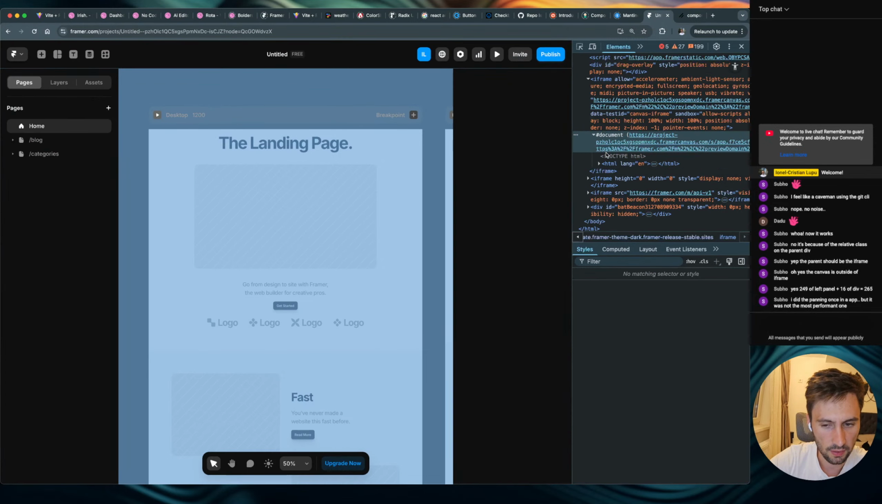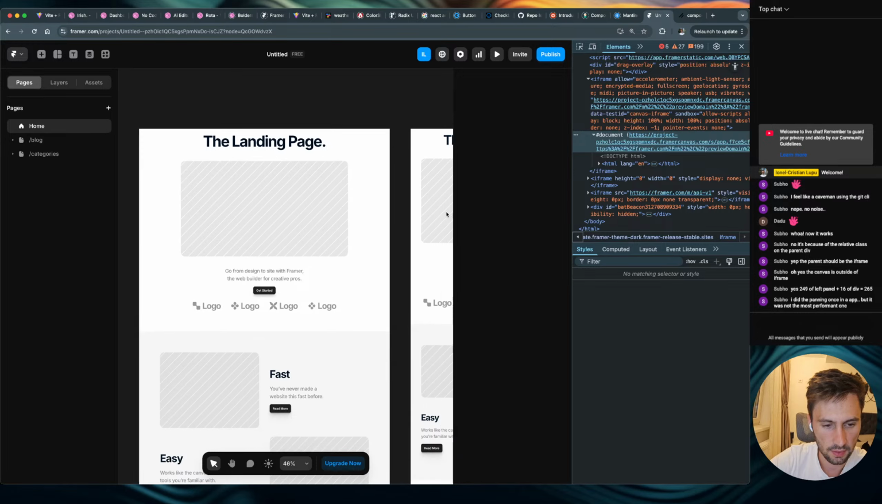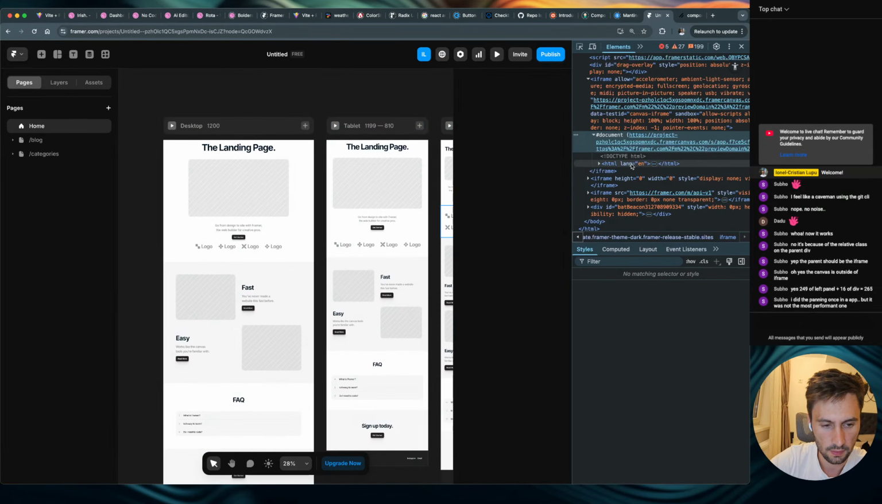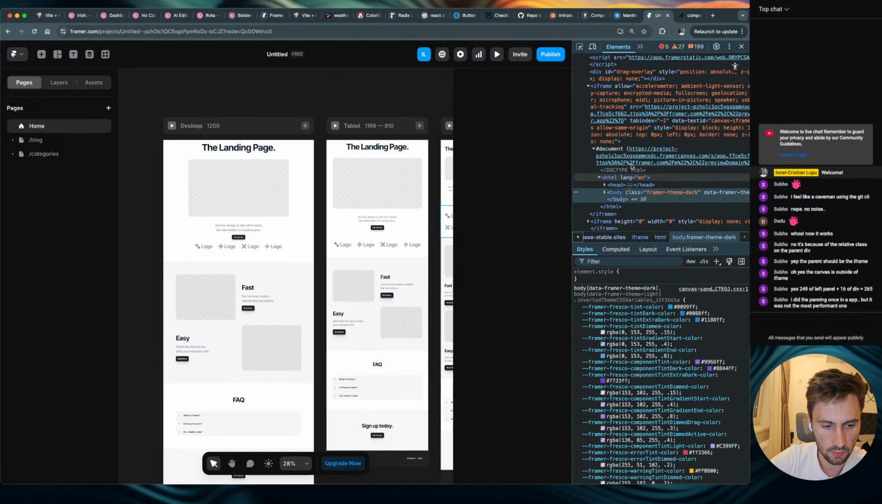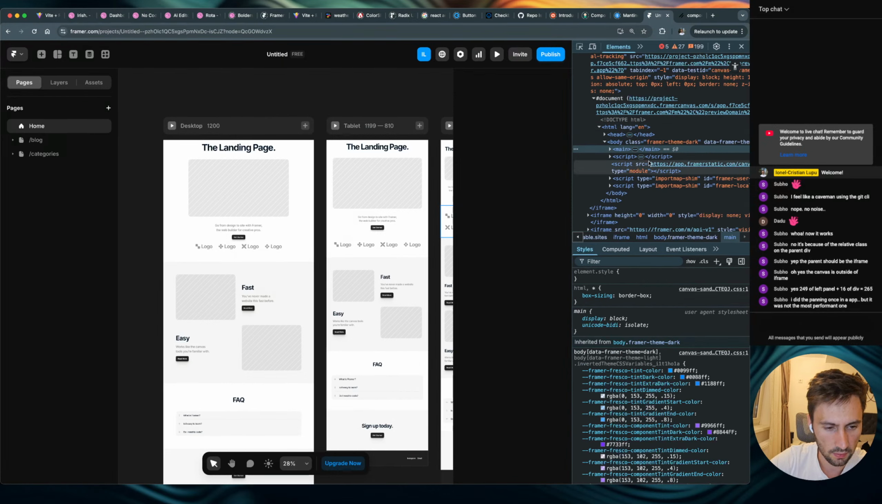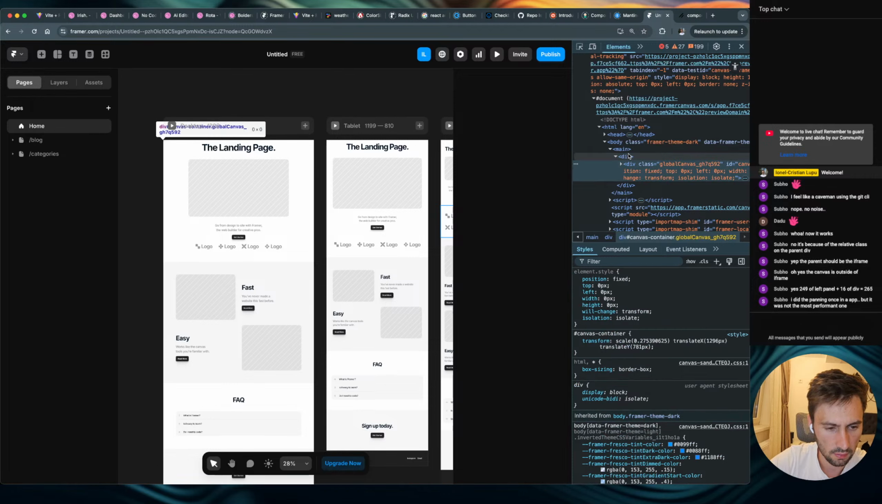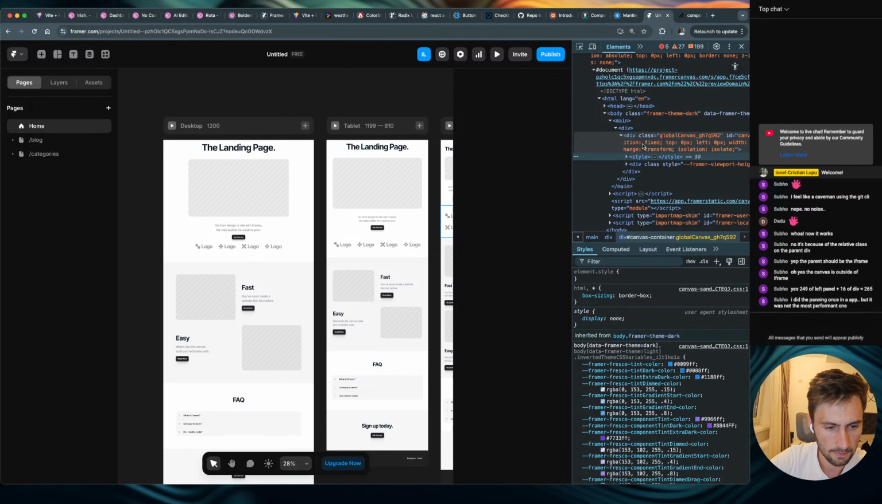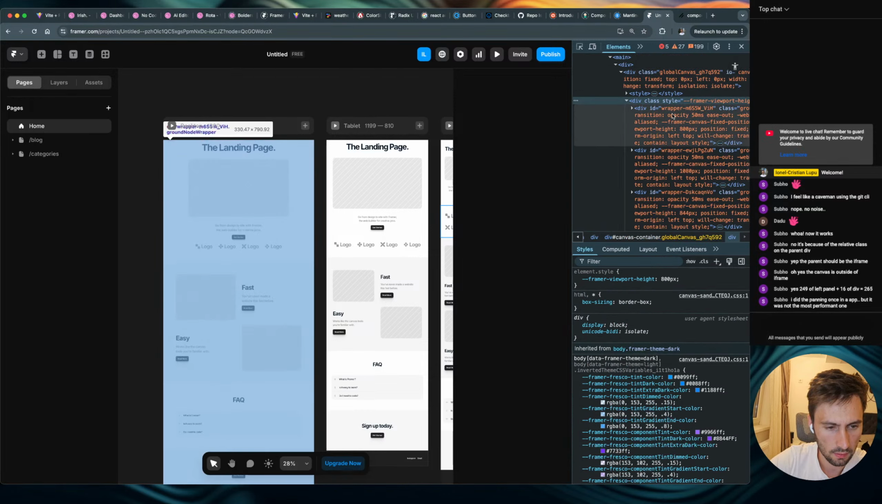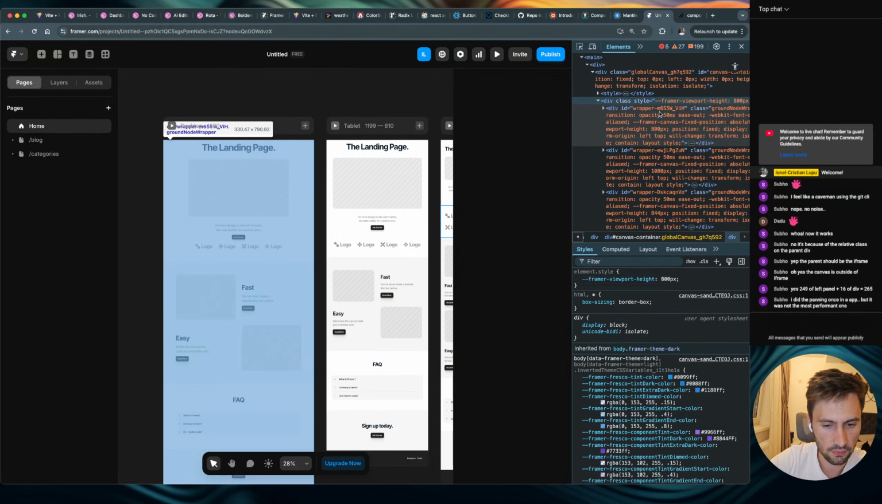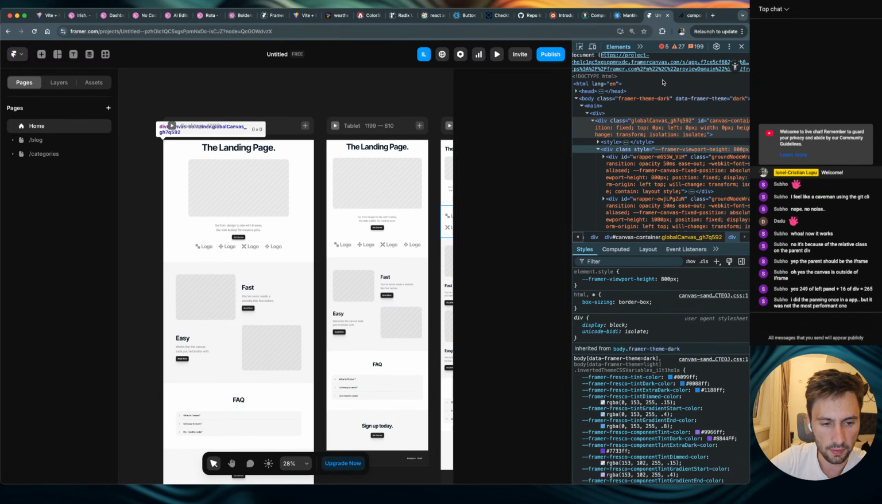So I found the iframe. Oh yeah, it's right here. Let's see how they do this. So HTML document, body, frame or the theme dark, main, div, global canvas. And they just have, yeah, just an iframe. So they somehow do the panning outside. I think they are using the translate, the CSS translate command.